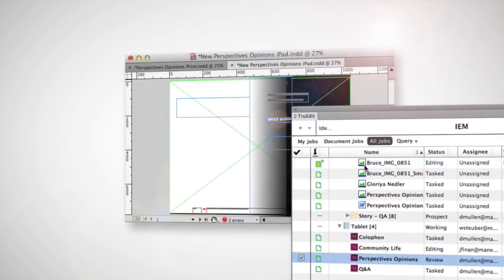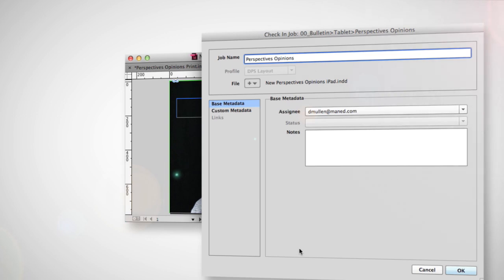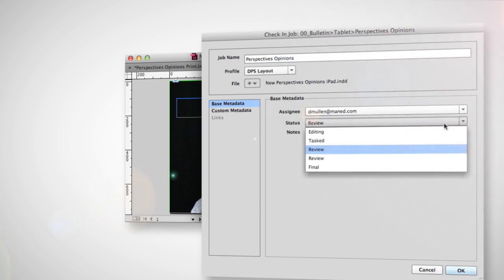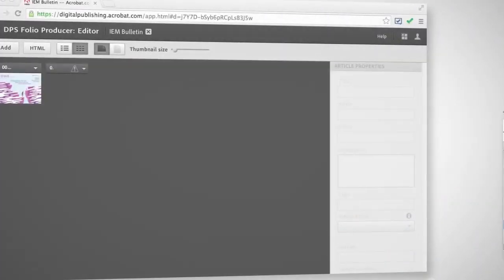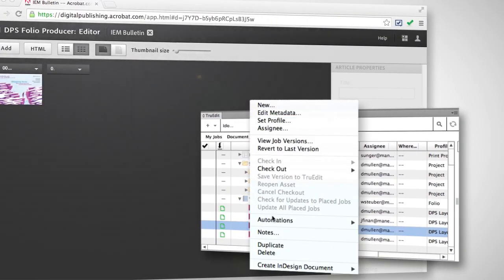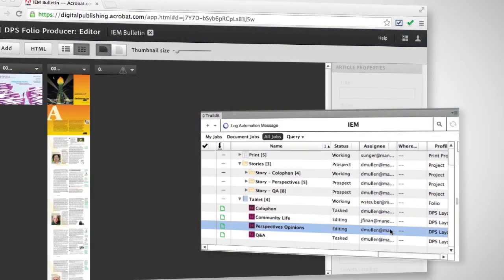Drag and drop an asset to the page, and Truedit instantly tracks its placement and channel use. When the task is complete, the job is checked back in and can be advanced in the workflow. And if you're creating apps with the Adobe Digital Publishing Suite, Truedit's built-in DPS automations will streamline your folio building process.